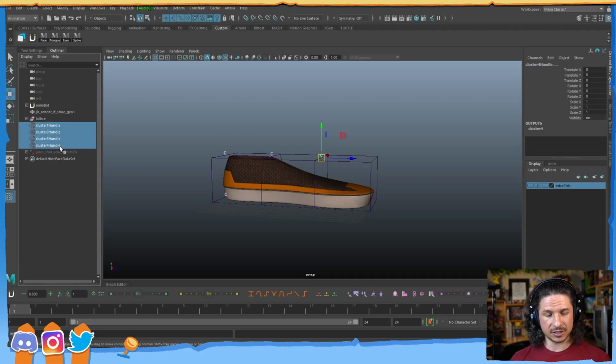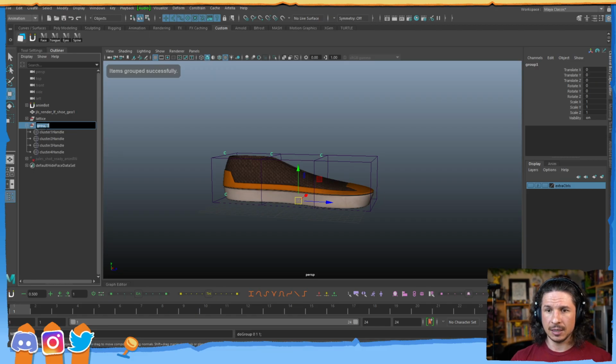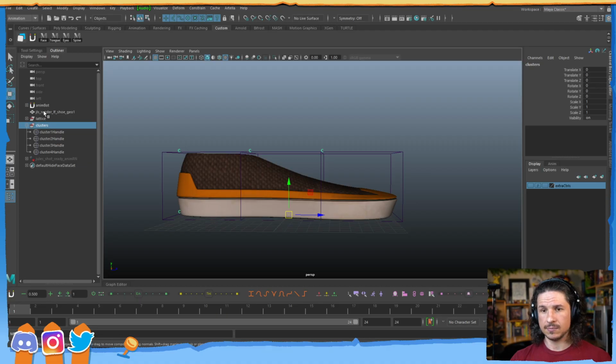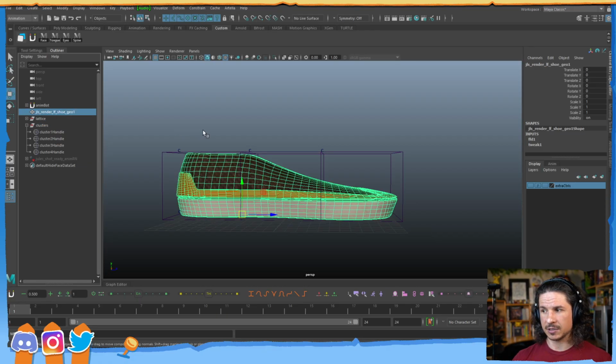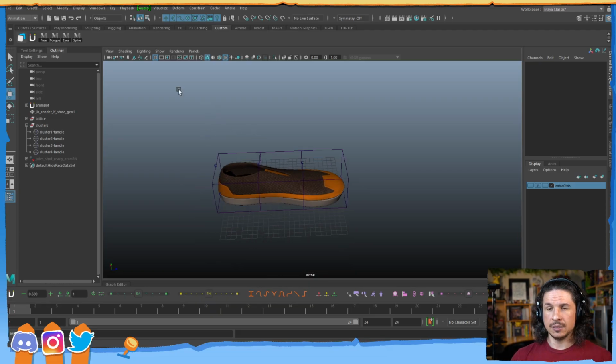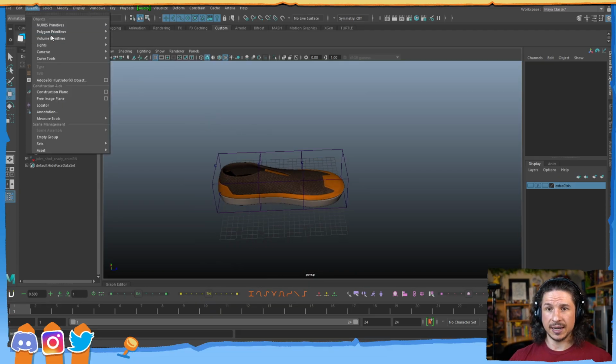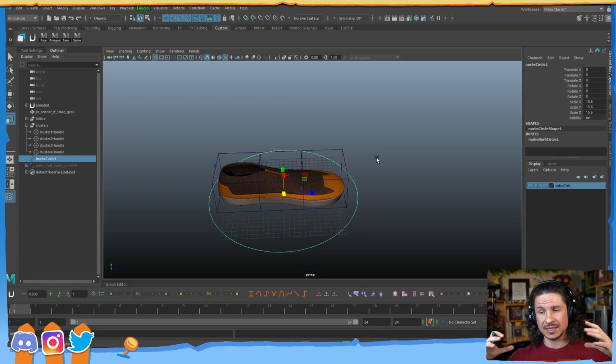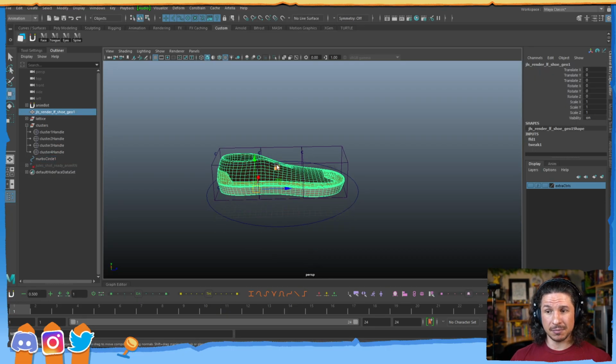First of all, I'm going to take my clusters and group them, and I'm going to call this clusters. This just keeps things organized. And let's start creating some controls that we can use. So the first thing I'm going to do is go to create, NURBS primitives, and create a circle. And I'm just going to shape this. This is going to be my layout control. This is going to be the main control that moves the whole shoe. I don't like to animate props by the geometry.